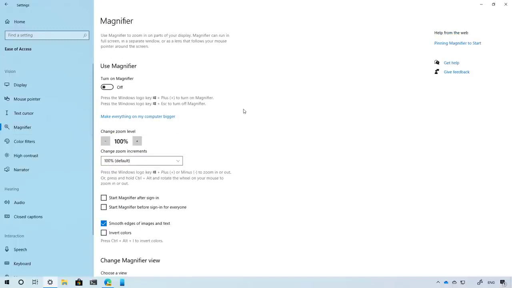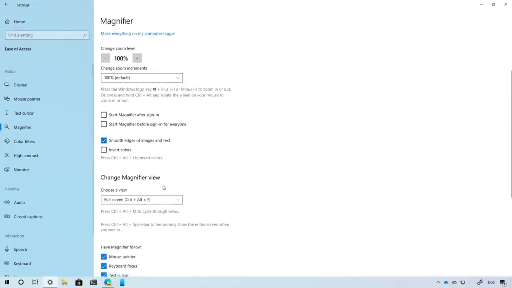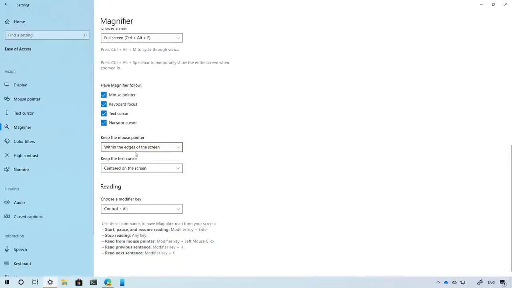Also, the magnifier page now includes a new keep the mouse pointer option, which you can use to keep the text cursor at the center of the screen, or you can select it within the edge of the screen.